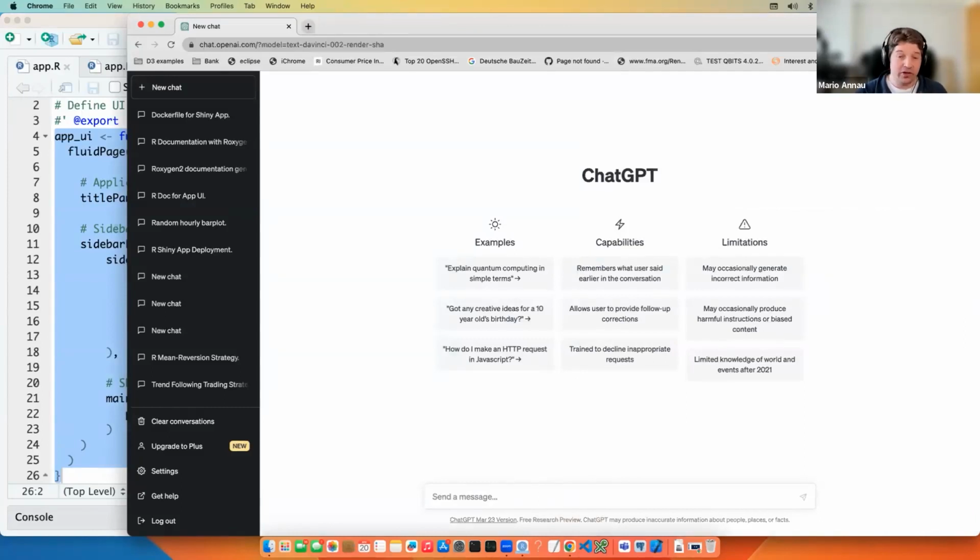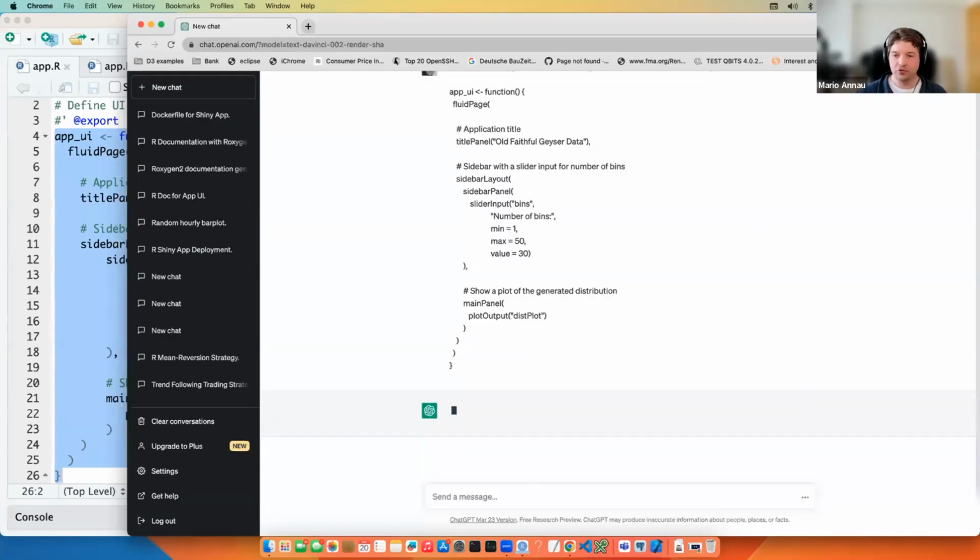I can also even tell it, okay, you are a Roxygen 2 documentation generator. So I even scope it here into what it is, but you don't even have to do this. And then I tell it, okay, document the following function. I just paste in here the function code.